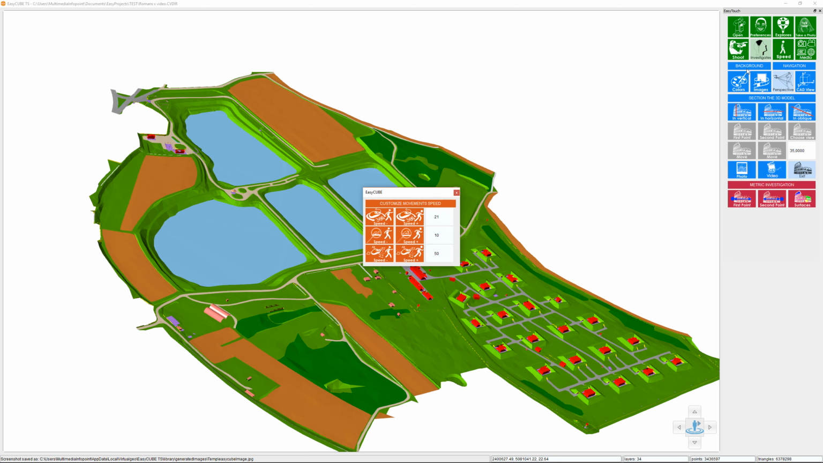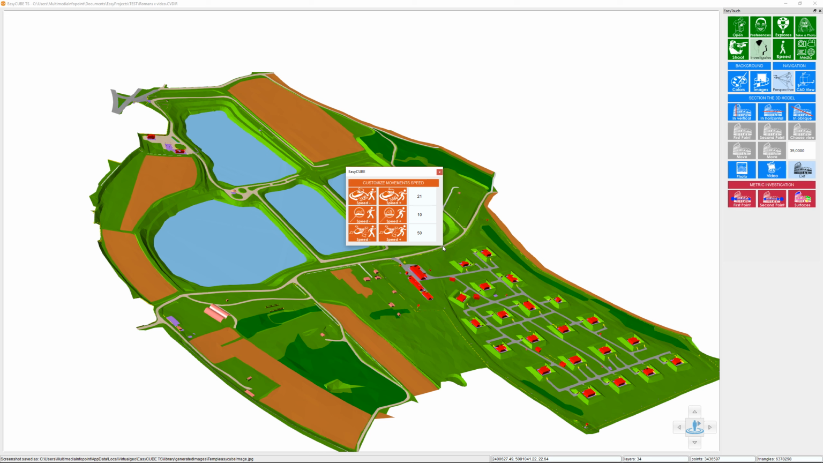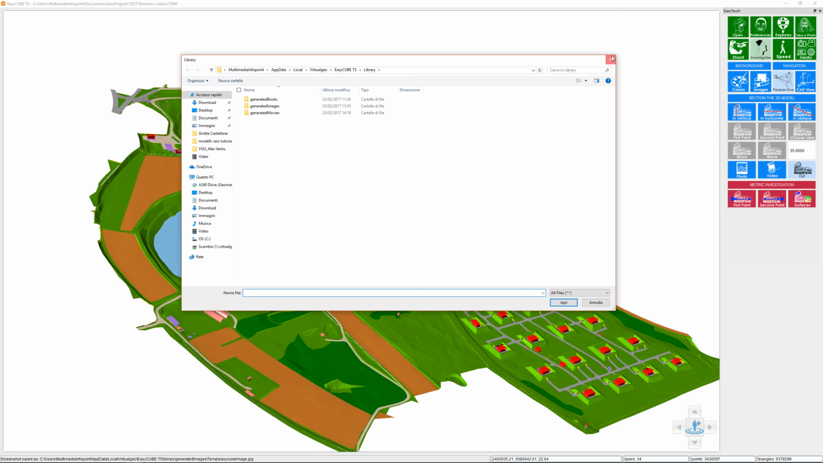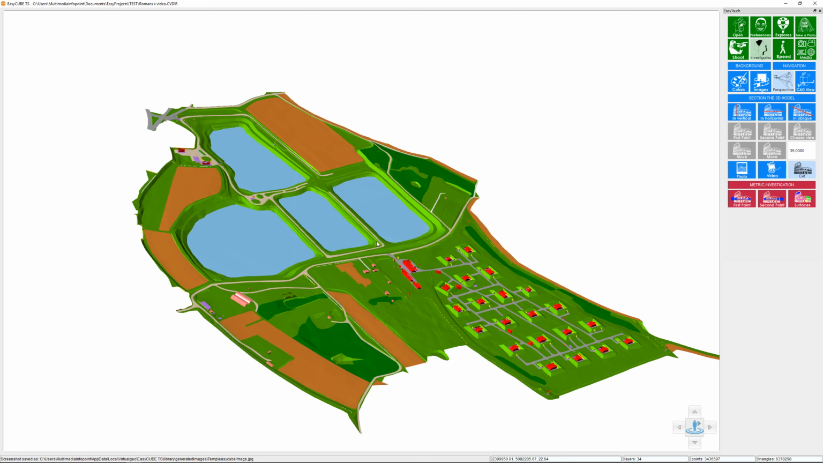Now, the last thing, with the speed tab, you can actually decide the speed movement of the mouse, be it the movement, the zoom, and so on. Lastly, the media tab we've already seen contains all the media that we created. So this was a really brief introduction to EasyCUBE TS. As you can see, it has powerful tools that allow you to improve your presentation and create animations of your projects easily.